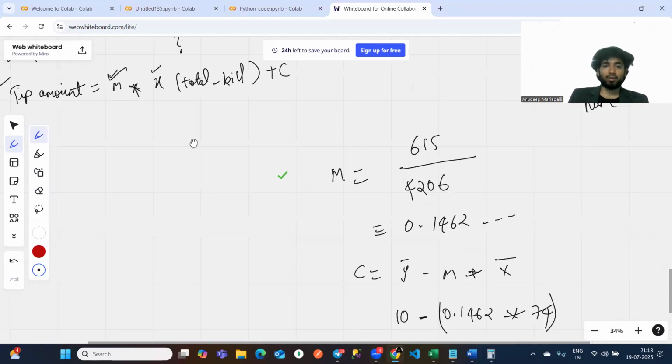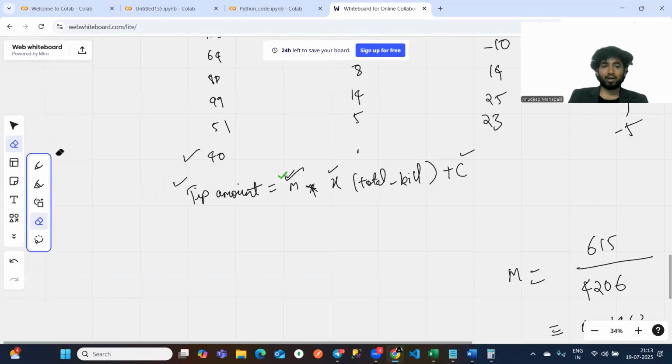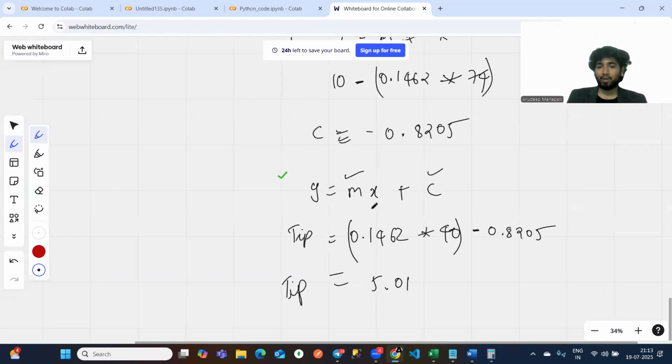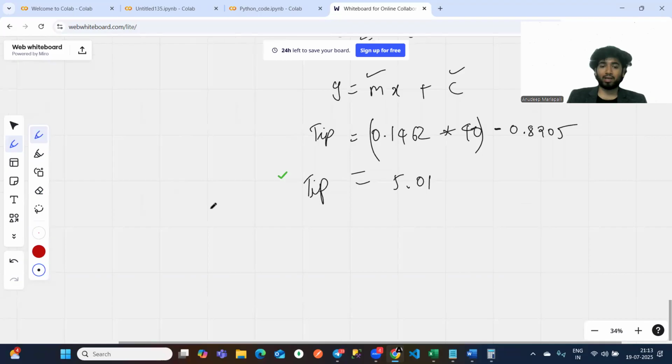Here this question mark is there, right? The answer here is 5 point something. If this is the total bill, then this much is your tip amount. Is this clear to everyone? Everyone has followed till here?